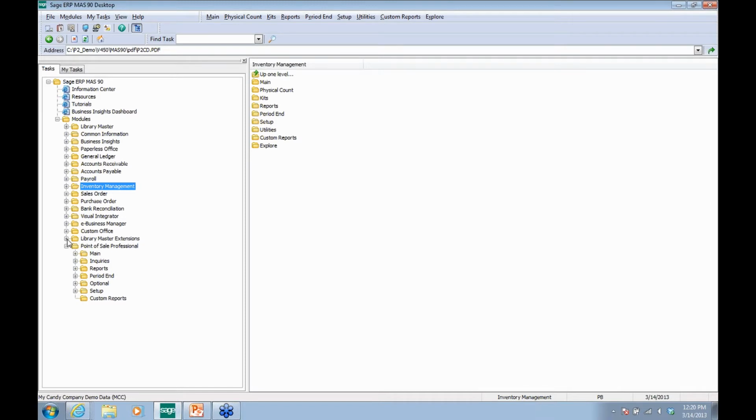the registration process. When you initially install Point of Sale Professional, we have a module that's called Library Master Extensions that will also show up in your Sage 100 menu. The Library Master Extensions serve for a couple different things. One, which would be the most important, is the actual enhancement registration. This is where you would type in the keys for point of sale.